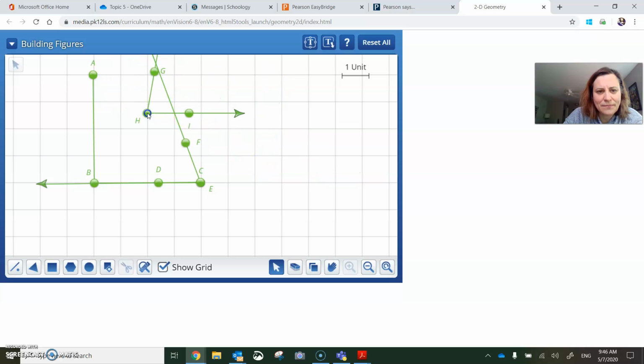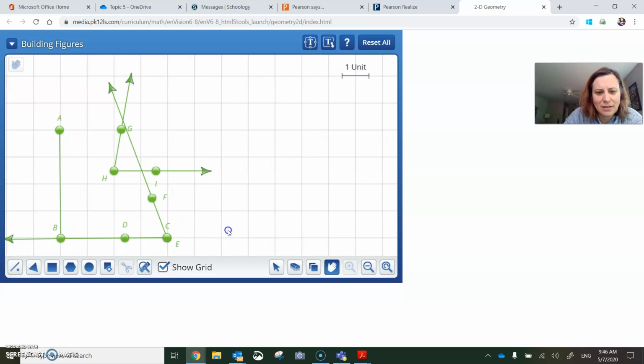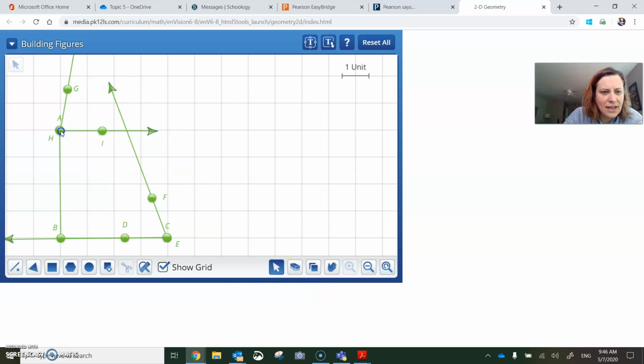Grab H. I might have to pan a little bit. So I'm going to grab my hand and see if I can pan it. There we go. Arrow. Put H on top of A. Don't grab I. Grab the side. Twist. Put it right on top of that line.